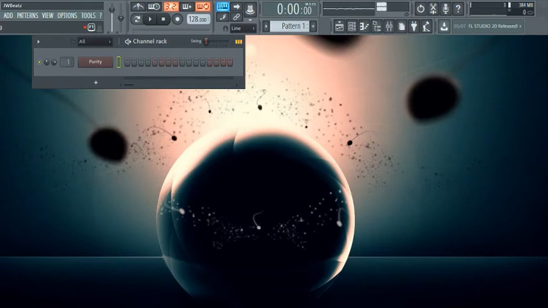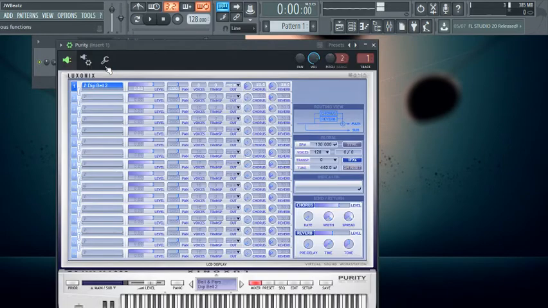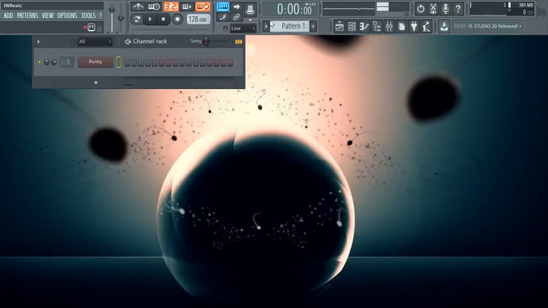Hello guys, what's up? Today I'm just going to be showing you how to make a dark trap melody in FL Studio. I've seen a lot of people overthink this. It's very simple. So yeah, let's just get straight into it.